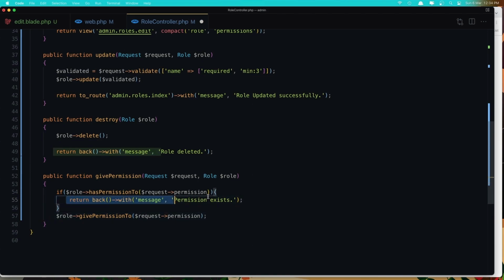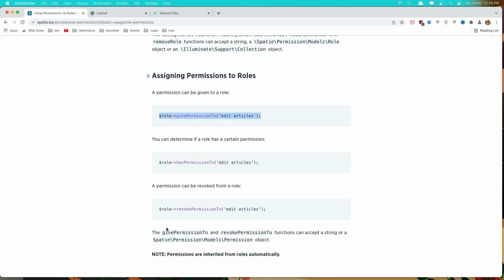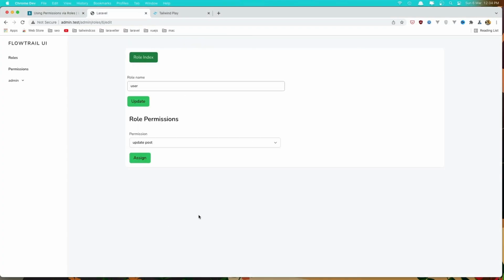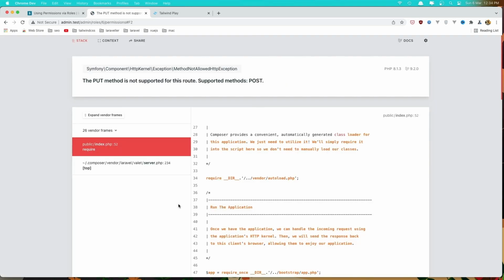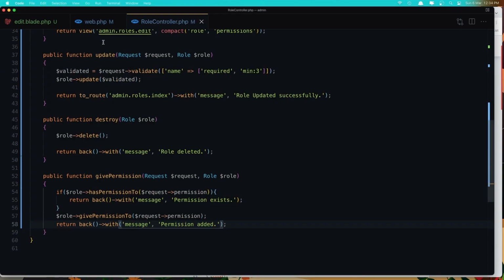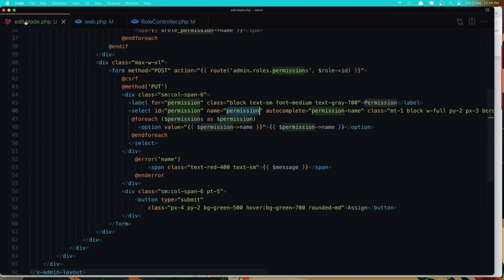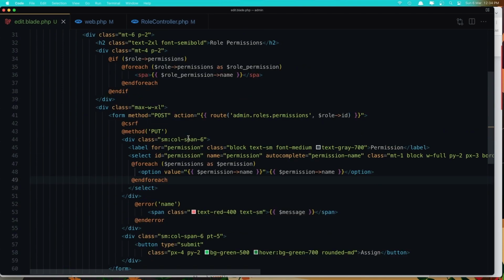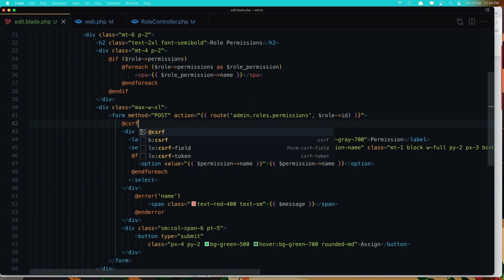And after that, let it return back and say permission added. Okay, let's check now. If I go to this and refresh, let's see the update post, click assign, and okay, yeah, because I copied that form, in the form we have this method put, but we need post, not put.